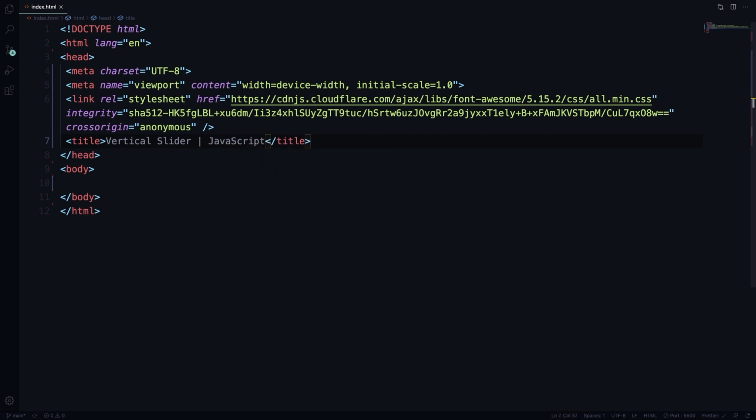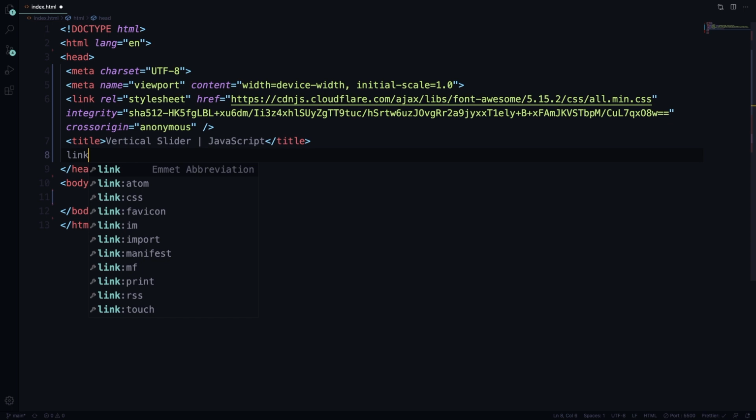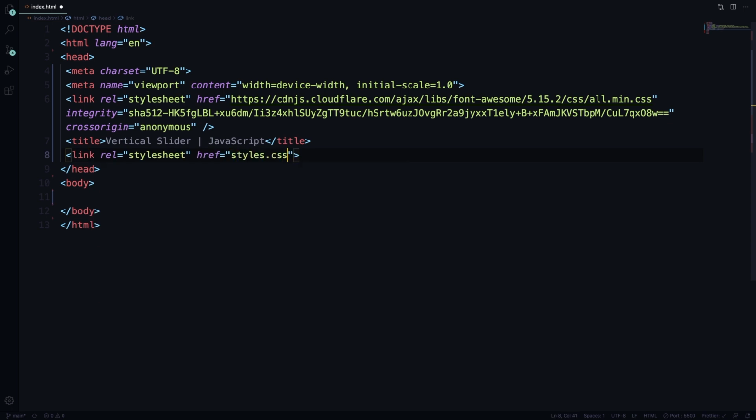Another thing we need here is a link connecting our HTML to our CSS. So let's have the link here and styles.css. Down below here, close to the closing body, we need a script tag that's gonna point to our JavaScript file, okay? Our app.js. So that's it, that's our HTML boilerplate.